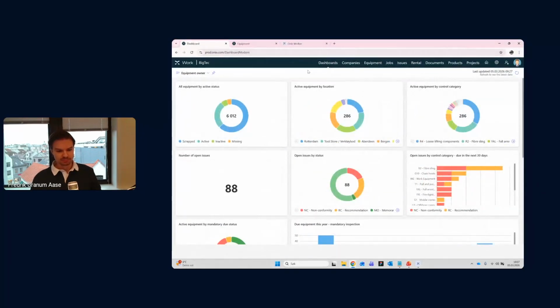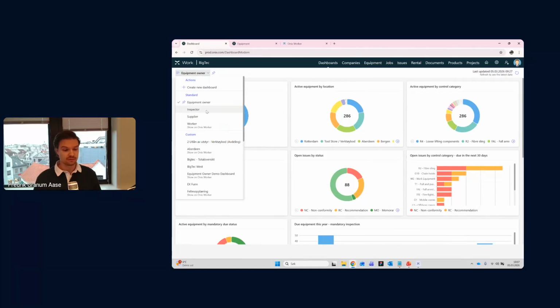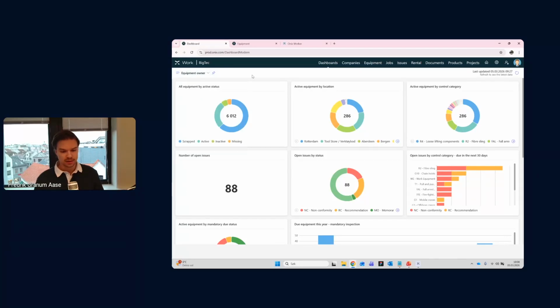Right here. Dashboards you will find on the top of Onix Work, also in the mobile app, which I will show you later. It is a module available to anyone. And when you first enter dashboards, you will see on the top left that you have some different views or types of dashboards. Standard is available to anyone using Onix. These are tailored to the different segments. Right now, I have chosen the equipment owner one. And what you see here is key data that you might want to have an overview on in your dashboard.